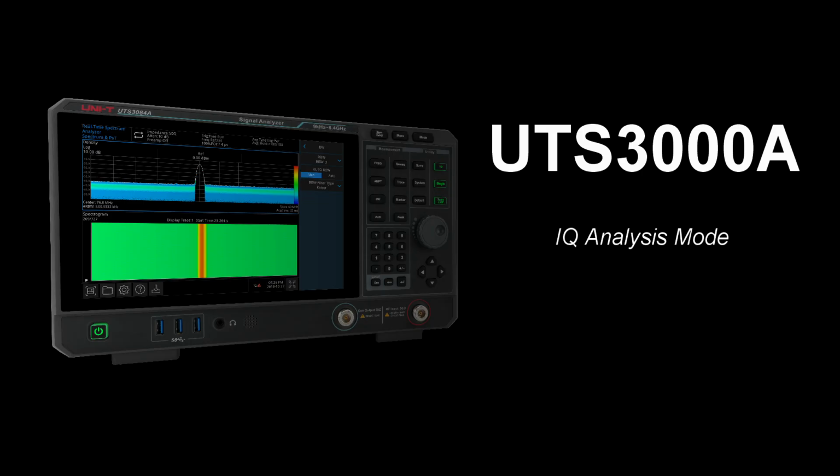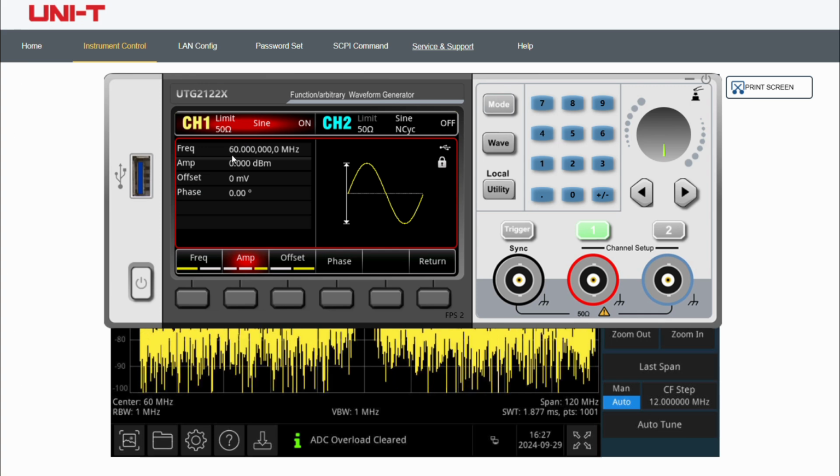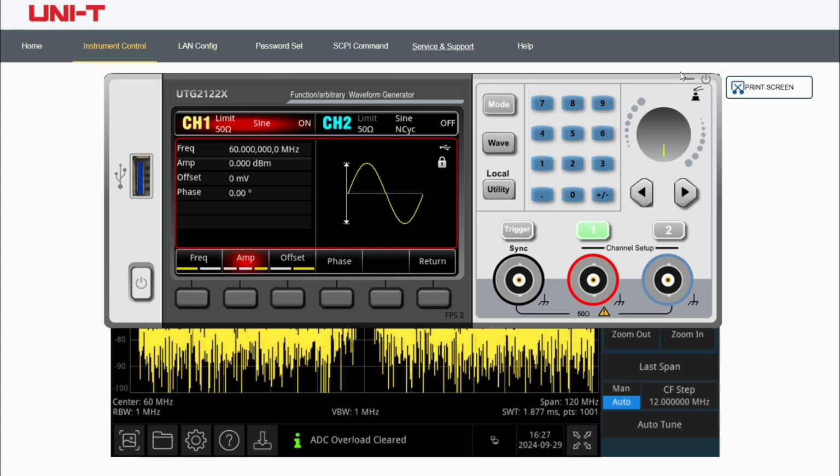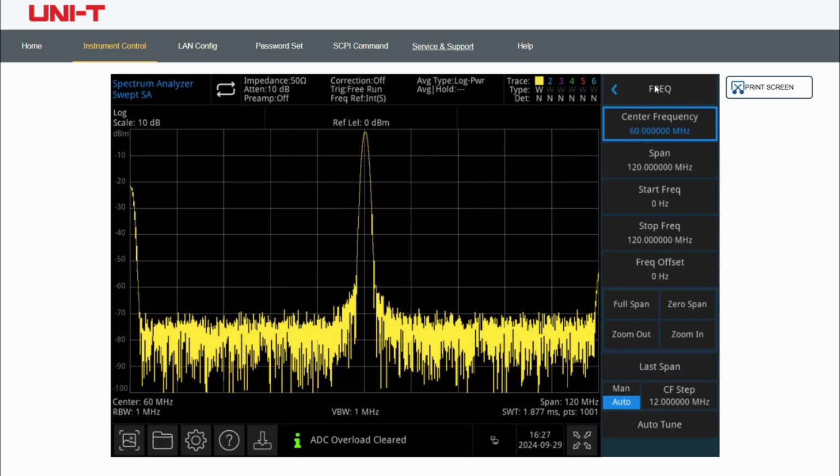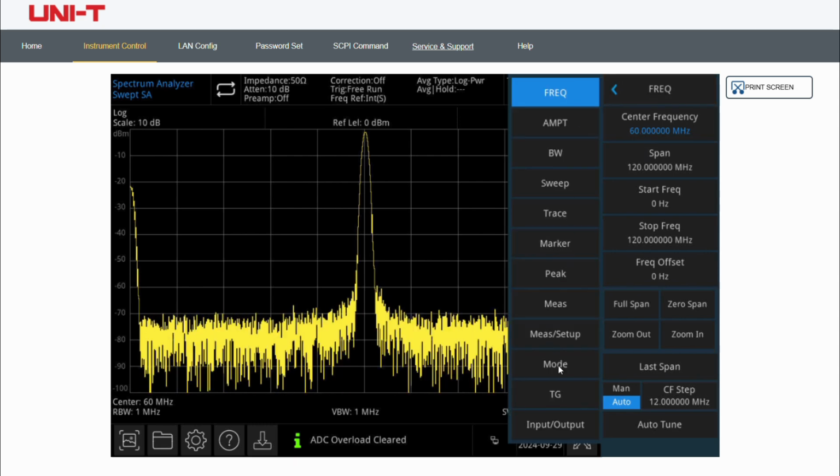The UTS3000A series is a signal analyzer that can analyze IQ signals. Now let's look at its IQ analysis mode. Let's use the signal generator to send out a 60 MHz sine wave. Set the signal analyzer working mode to IQ analysis mode.